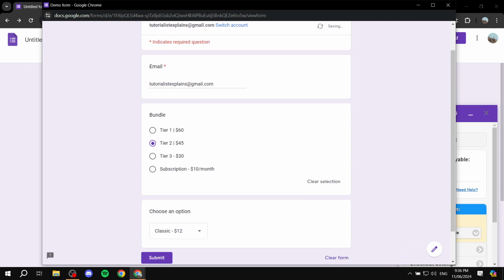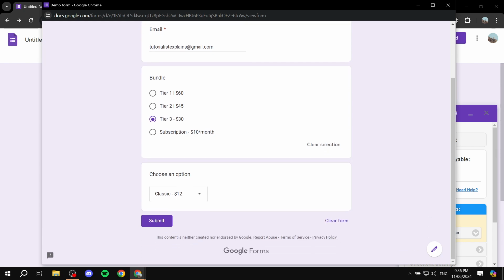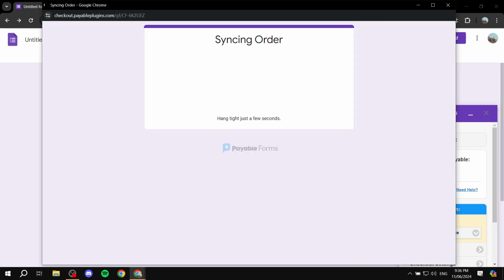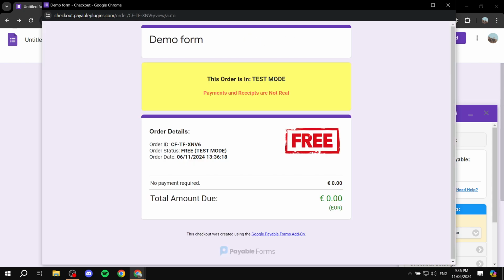So let me just add my email, select a specific tier or whatever it may be that you have added. So I'm just going to select this one, choose an option. I'm just going to select this one, so $17 and $30, and click on submit. And now it's going to give us this link here, so we can click on this link, and it's just going to redirect us to the checkout page, and it's just going to calculate the entire total and everything, which is completely great. It's super great.